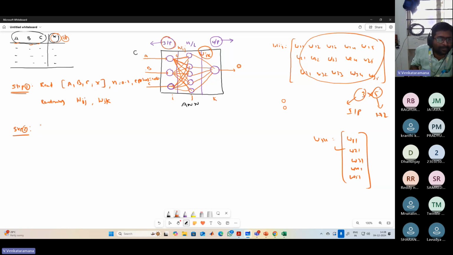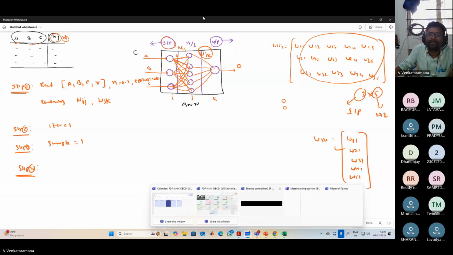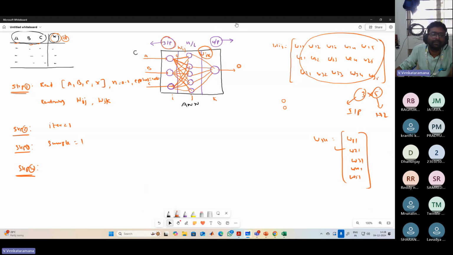So we are reading the data. Next step is we have to set our iteration to 1. Step 3, we have to take the first sample. Now, what will be step 4, sir? Same as before. From yesterday onwards, I'm following the same concept, but slowly I'm increasing the complexity. So once you understand the previous sessions, you can easily understand this part also. So what may be the 4th step?